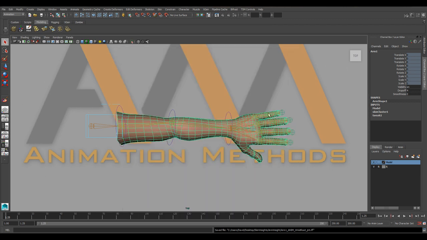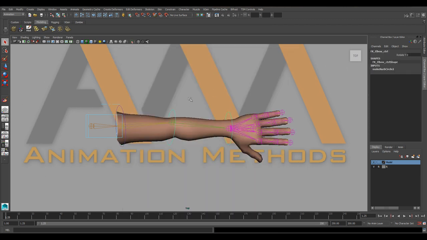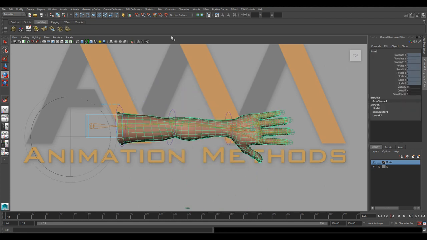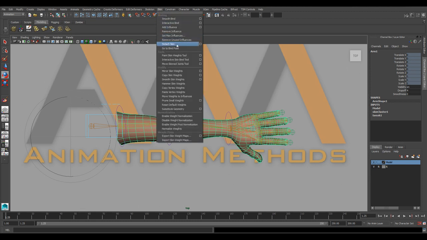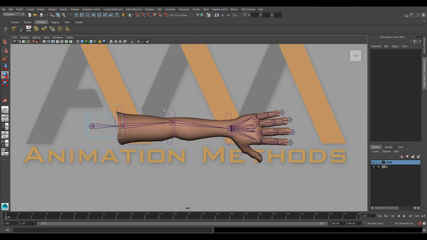All right, so I'm just going to close that out. Now we can detach it. Now we just exported them out. They're saved out. Now we need to detach it so that we can work on this. So you're just going to go to skin, detach skin, very simple. Now when I move my rig, the arm does not follow with it, okay, because we detached the skin.